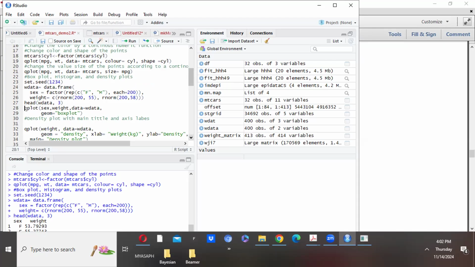We can decide to say, let me plot sex in relation to weight, and my data is W data, and my geometry, I want a box plot. So when I run that, I should be able to get the box plot.